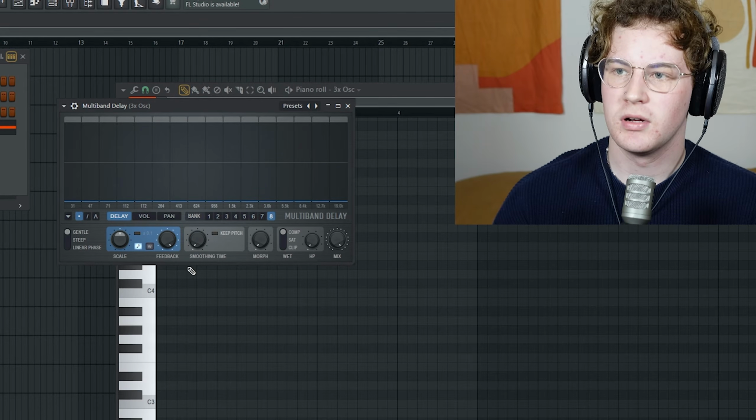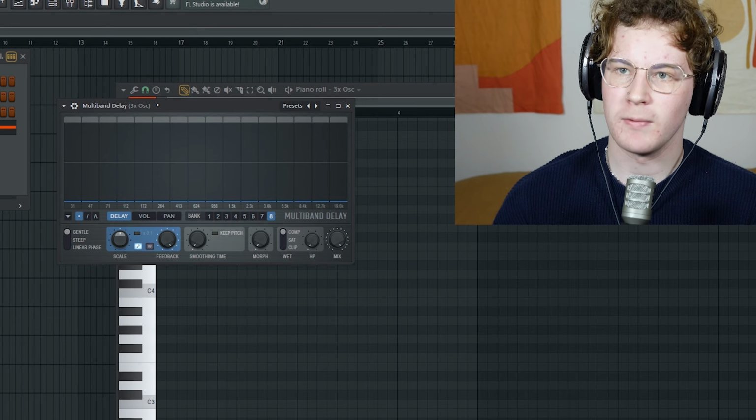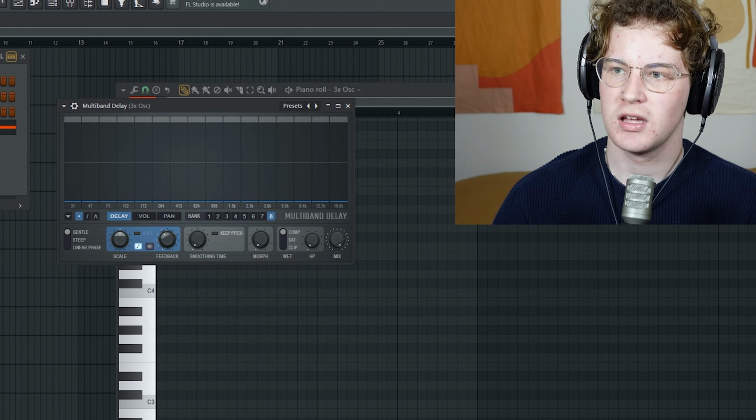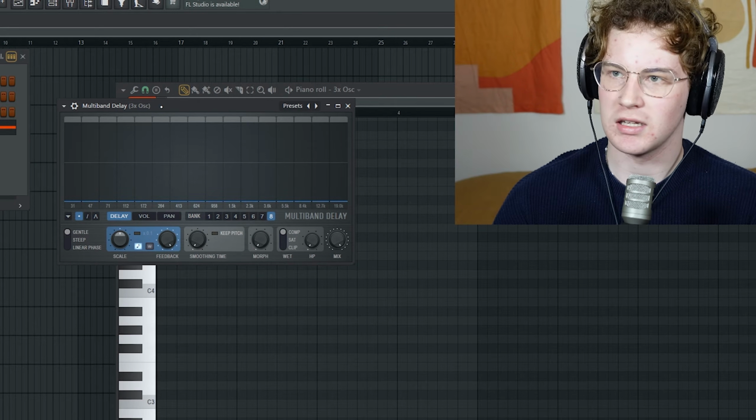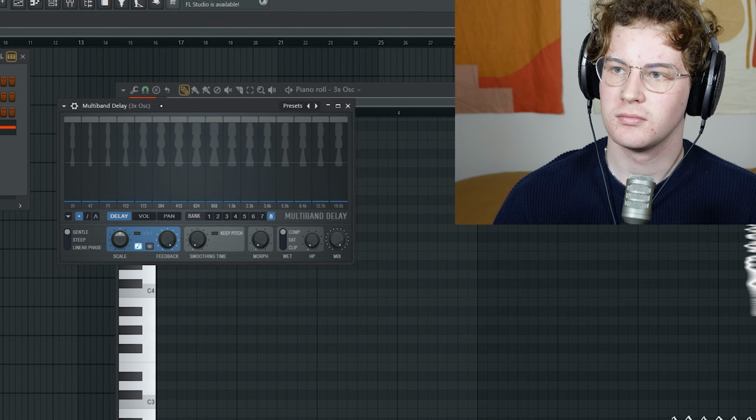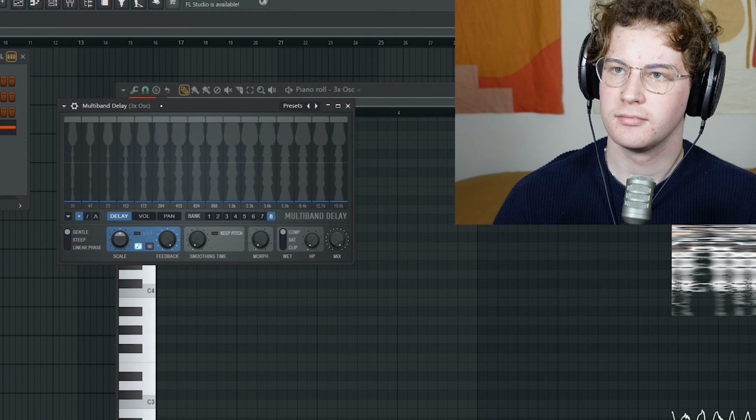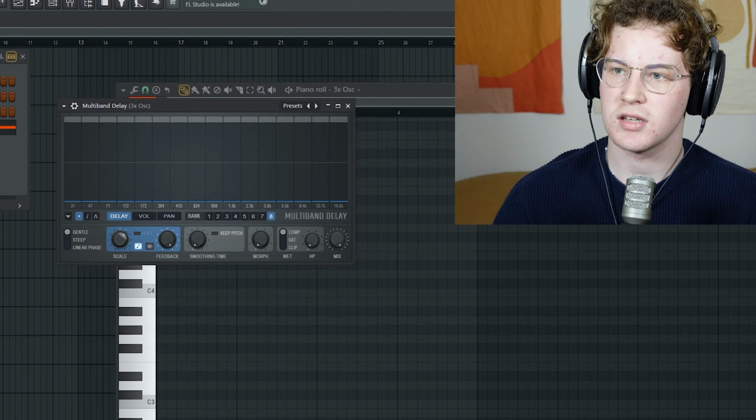Let's talk about these 2 buttons right here. Let's start off with the harmonic scale mode. When harmonic scale mode is engaged, the scale will default to the note C5, and that will mean that it basically turns into a resonator at the note C5. Now let's turn the feedback up so we can hear that sound. We can also change the scale, and we can also change each individual band.